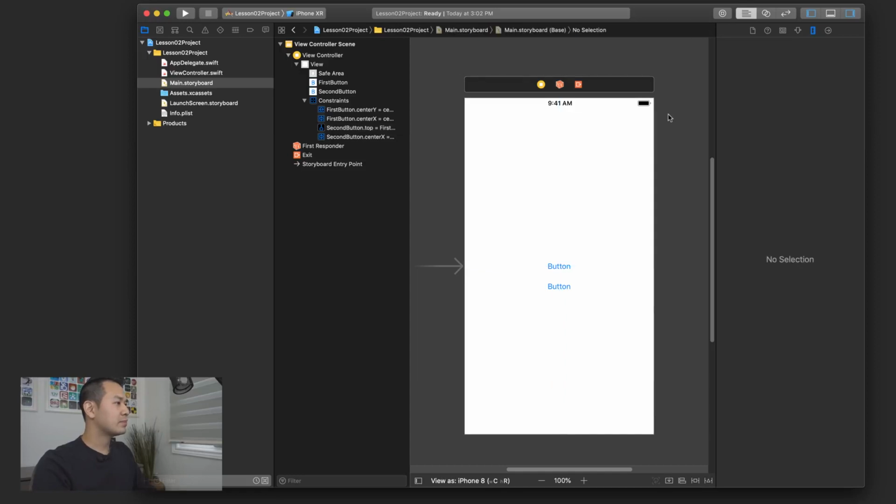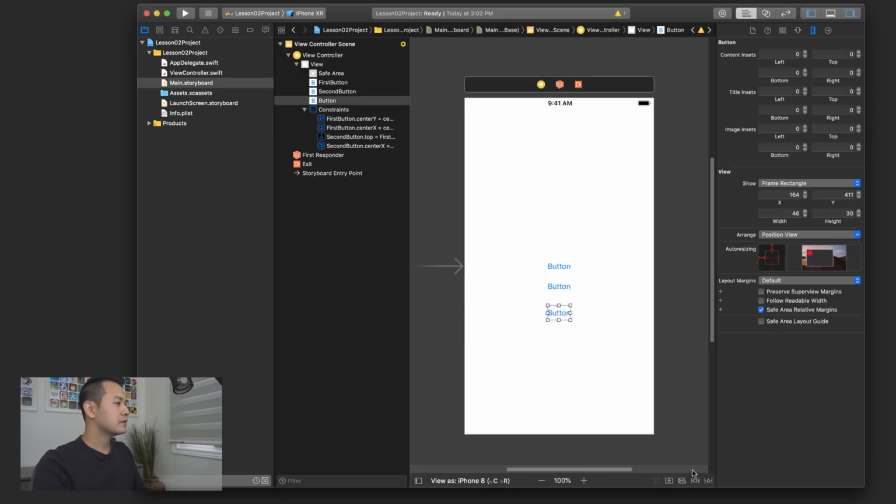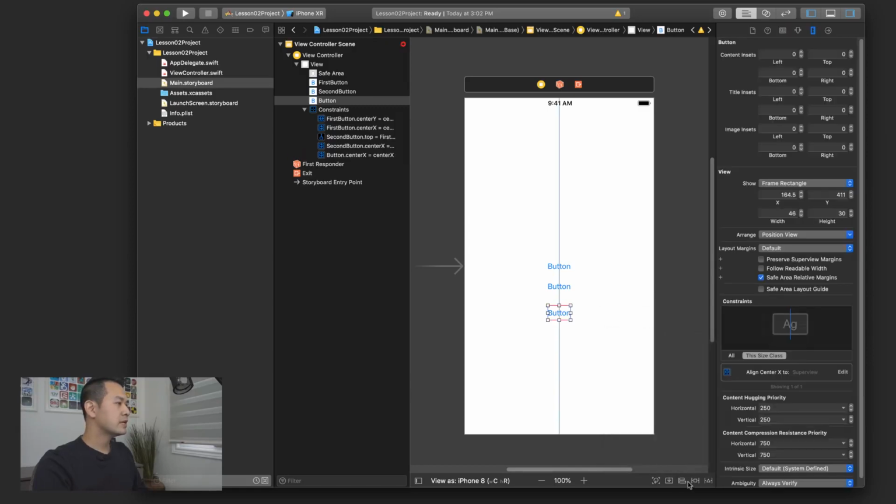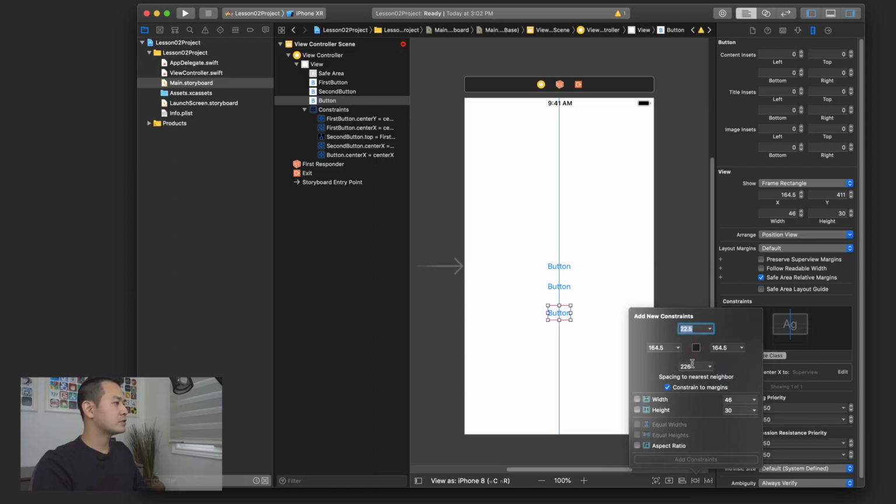Now let's add our last button right here. Again, we're going to align it first horizontally in container, and we're going to add a new constraint, and we are going to enable that top one, and we're going to make it relative to the second button by a factor of 10 points again.